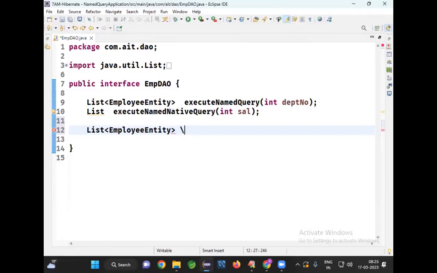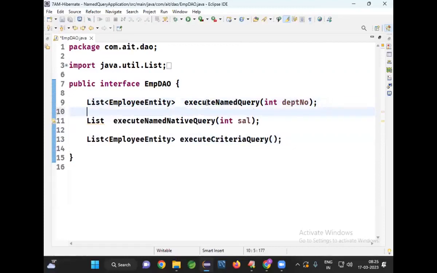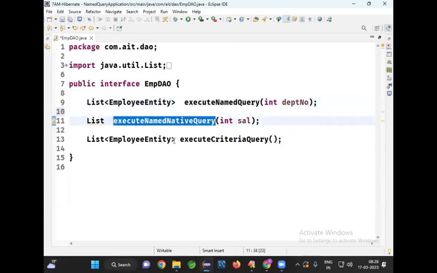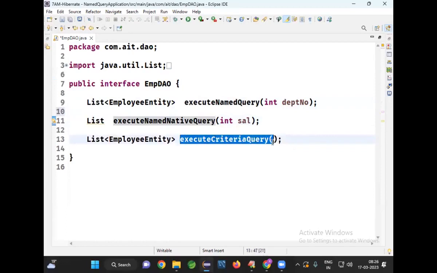The method name is executeCriteriaQuery. So tell me, what is the new method I'm adding? Yesterday, how many methods did I add into this interface? One is executeNamedQuery, next one is executeNamedNativeQuery. Now today I want to add executeCriteriaQuery. Let us go to the DAO IMPL class.